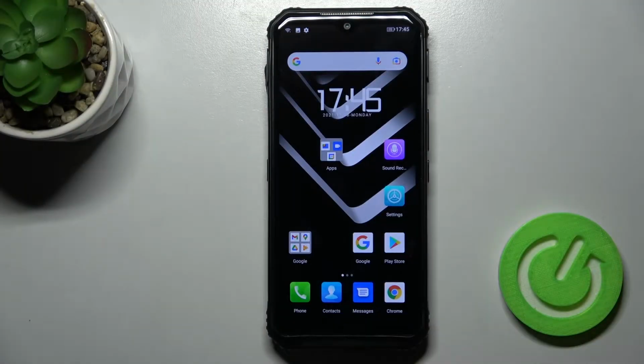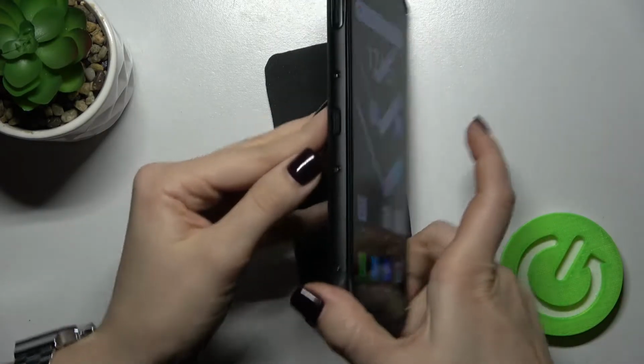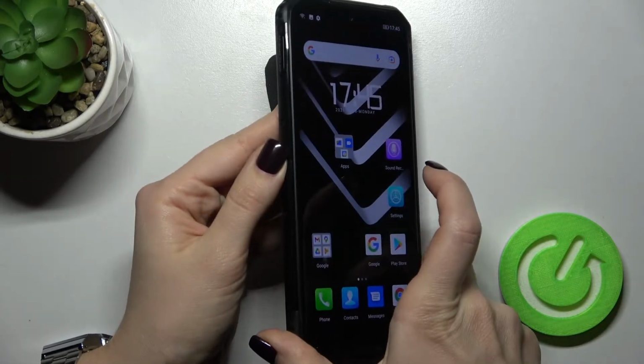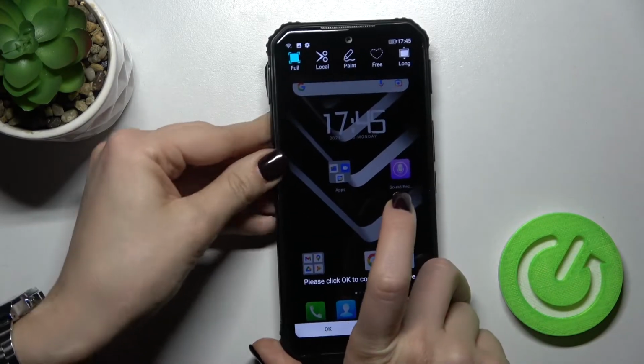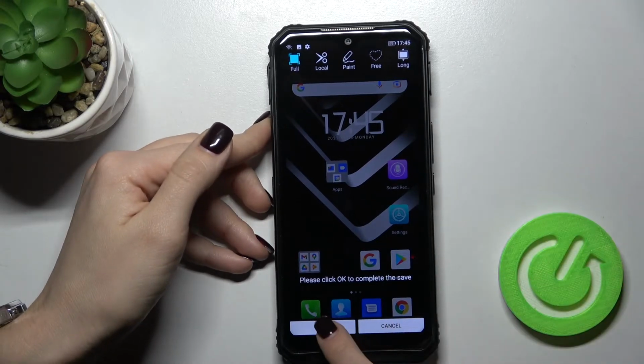Welcome, today in front of me is the DOOGEE S95 Pro, and I'll show you how to disable quick launch, or the double tap function key or one tap function key on this device. So first, for example, we'll press once on the button, and as you can see, we can make a screenshot.